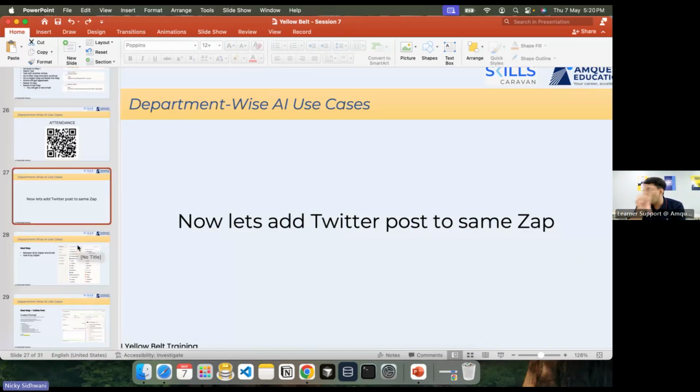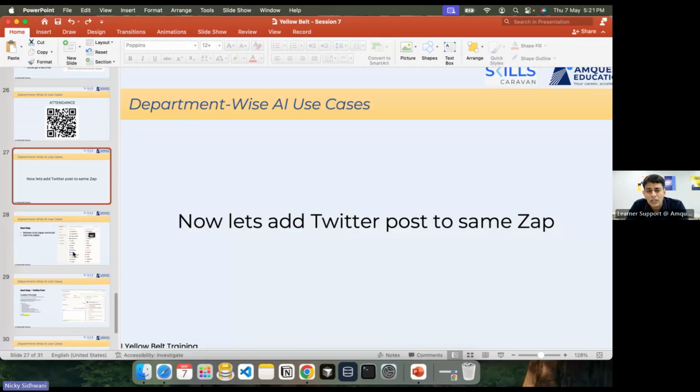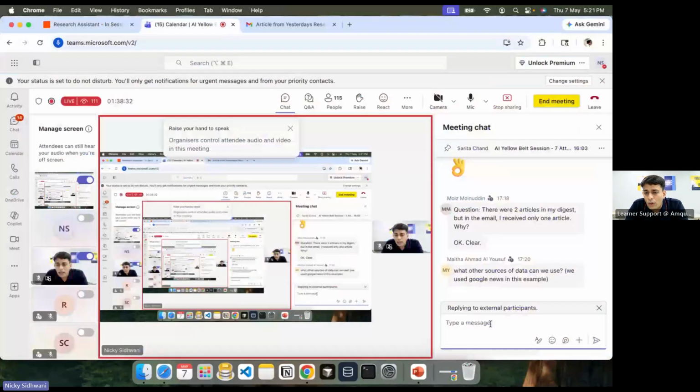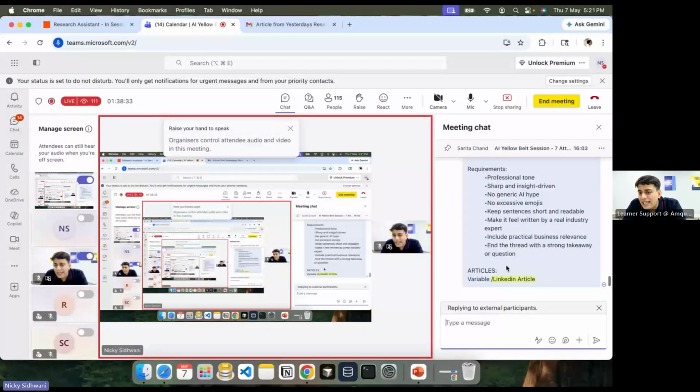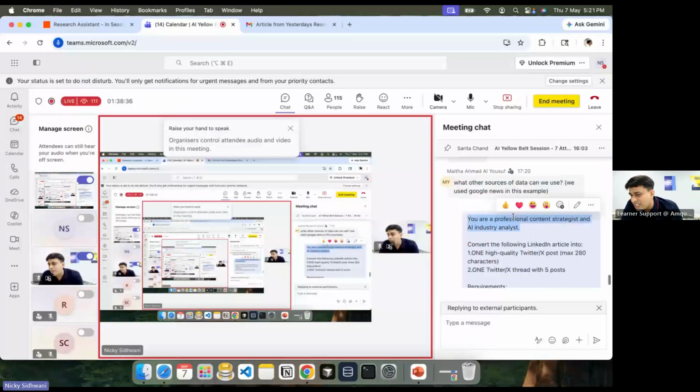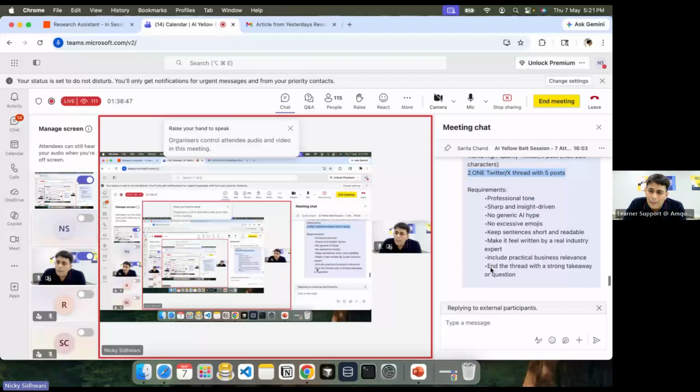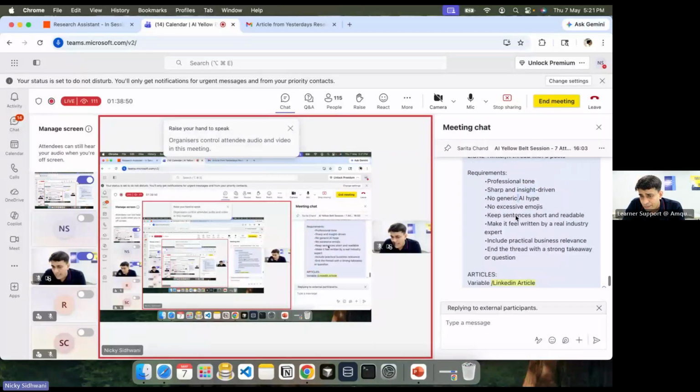You will put in a prompt which says something like this. I'll just put in a prompt for you in chat. The prompt says, you are a professional content strategist. Convert the following LinkedIn article into one high quality Twitter post, one Twitter thread with 5 posts, and professional tone, sharp, insight driven, no generic hype. Sentences should be short and readable. Make it feel written by a real industry expert.